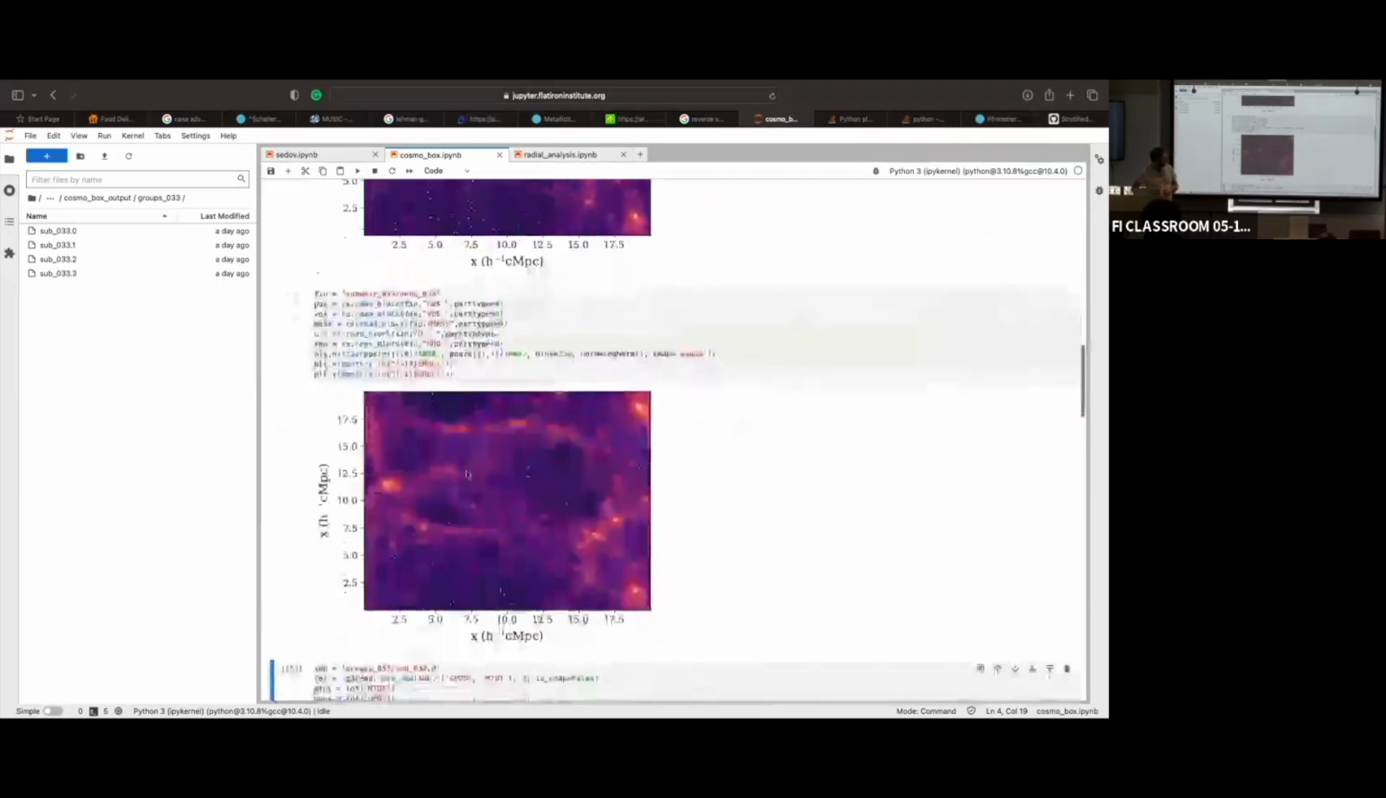Okay. So what are the units on the color scales? Yeah, there are none, because this is just a particle count. Particles per pixel. It will literally not matter.